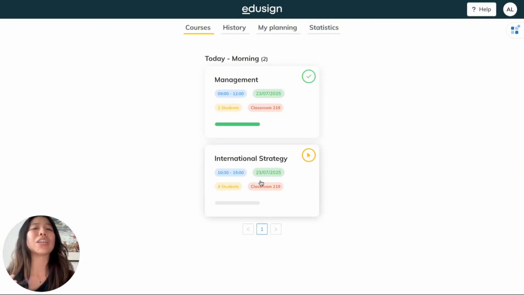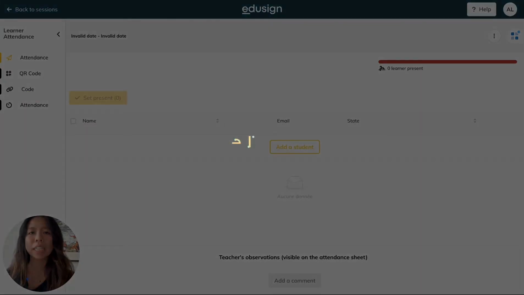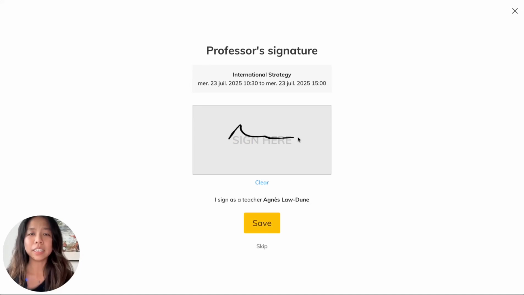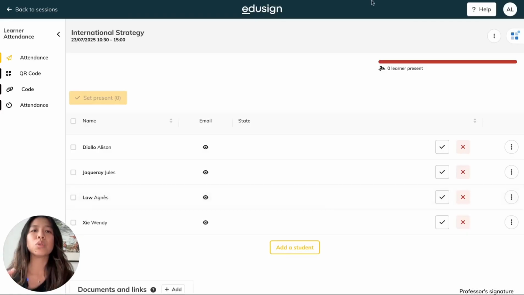Once logged in, I will find the course I'm about to start. So here, for example, International Strategy. If I click on it, I will be able to sign the attendance sheet and then click on Save. And now I will have the list of all students enrolled in that class.